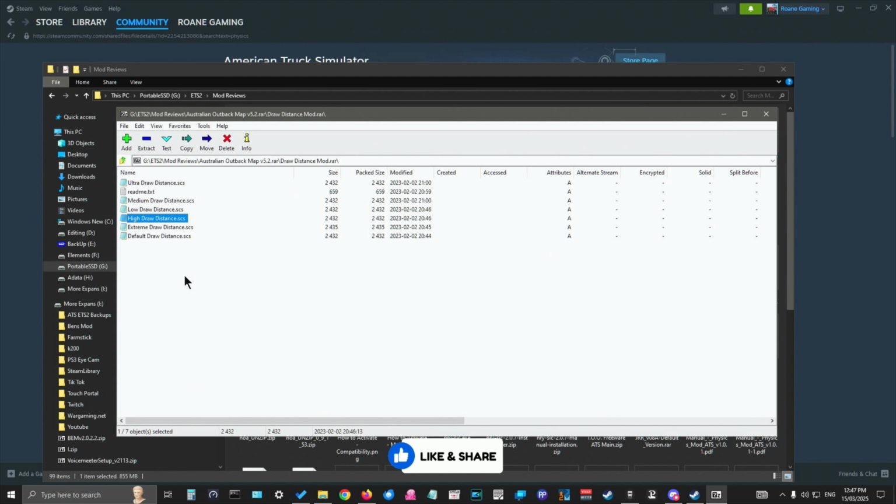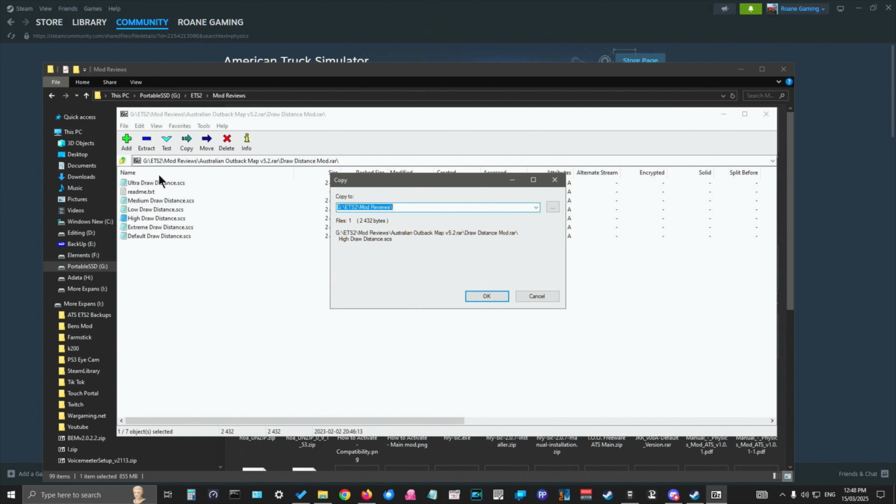What this basically does is it allows the graphics to render at greater distances so that you're not seeing mountains or buildings or whatever in the distance all of a sudden just popping up. So if your computer can handle the extreme and the ultra draw distance, use them. But mine can only handle the high draw distance, so that's the one I use. So what I do is highlight that and extract it into the American Truck Simulator mod folder and click OK. I'm not going to do it because it's already in there.